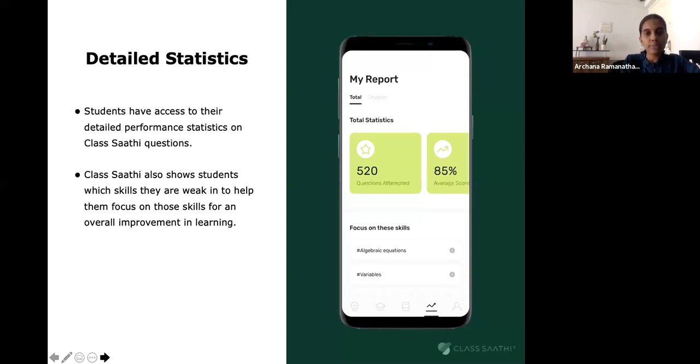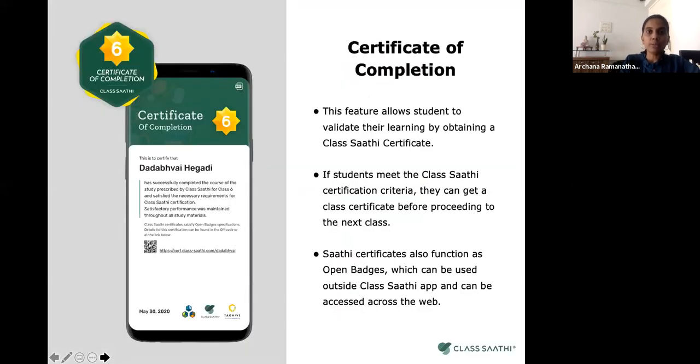So what this helps students with is that they are now able to focus on their weak areas and make an overall improvement. And lastly, students can validate their learning with the certificate of completion. And this is nothing but an open badge that students can access online anywhere on the web.